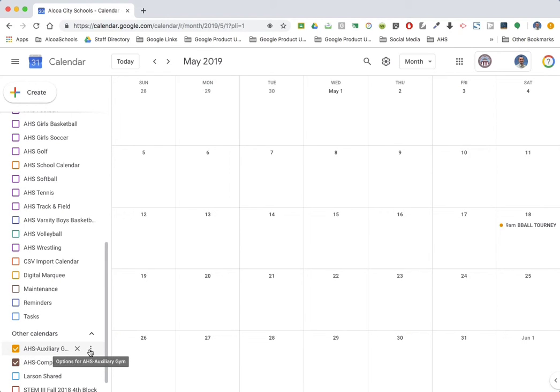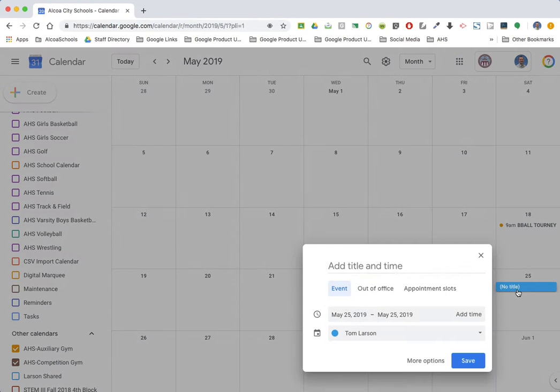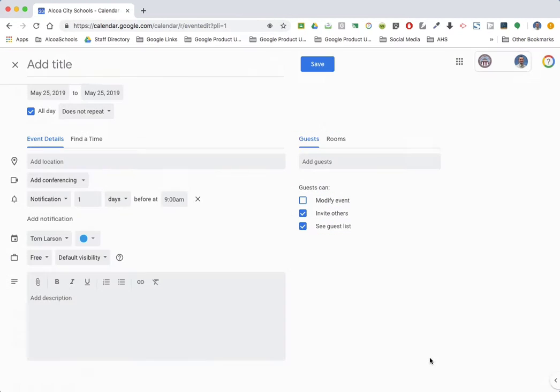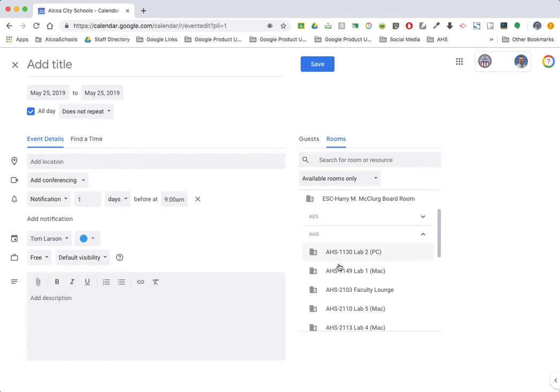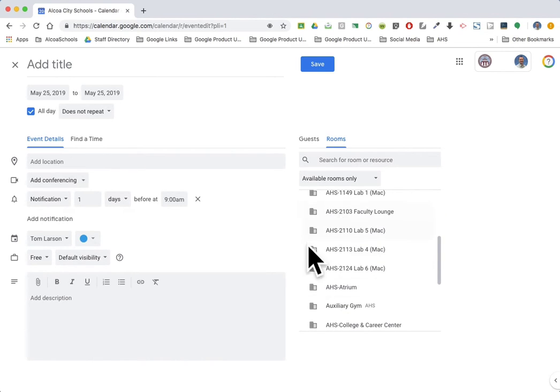All right, now you won't be able to make a reservation for a specific time on a resource if somebody else has reserved it. So in other words, if I go to say the 25th, More Options, and I set maybe an all-day event, then I choose my rooms, the resource that you're trying to book will not show up over here if someone has already booked it for that time.